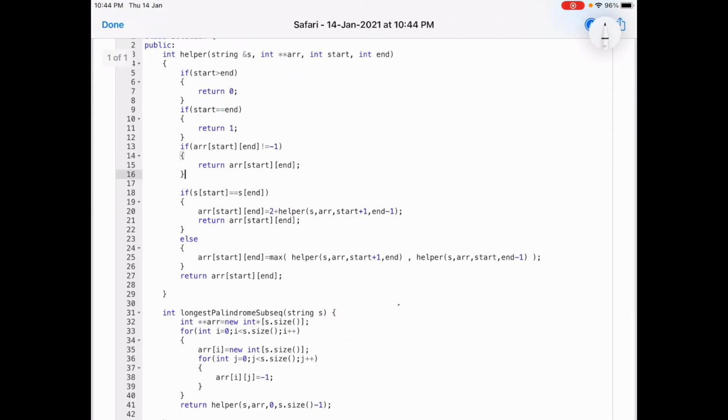We are given this function through which we have to return the answer. So what we are doing is we are making a 2D array. We are initializing it with -1 in the beginning. This is all initialization, and then we are calling a helper function wherein the starting index is 0 and the ending index is size -1.